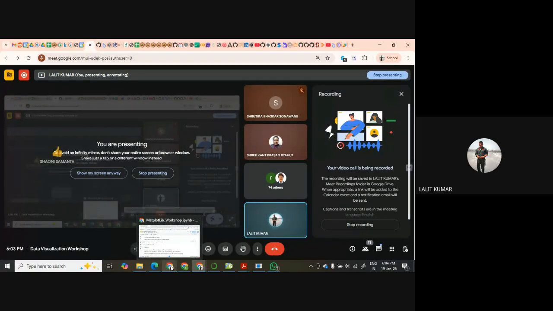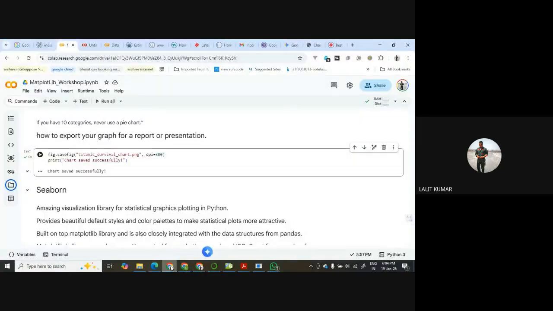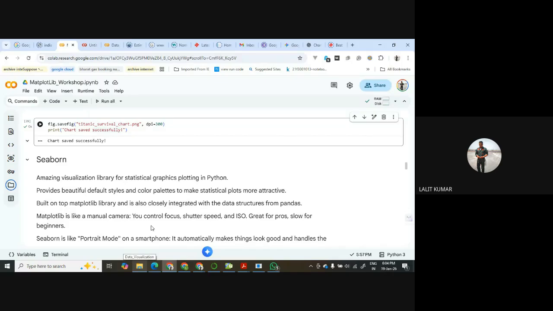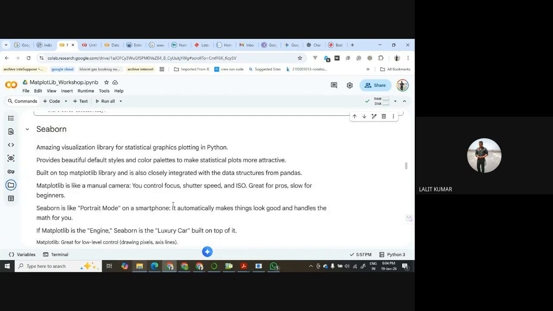Okay, let's move to Seaborn. Today we will just touch Seaborn, and tomorrow we will implement everything on Seaborn. Just to give you the basics: Seaborn is an amazing visualization library for statistical graphics plotting in Python. It is built on top of Matplotlib. It provides beautiful default styles and color palettes to make your plots more attractive, and it is also closely integrated with the data structures from pandas.